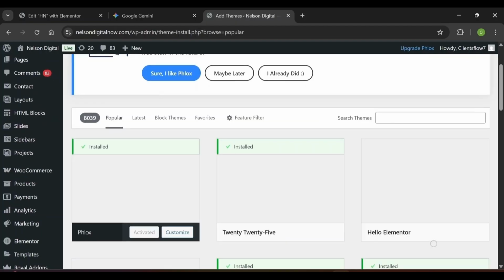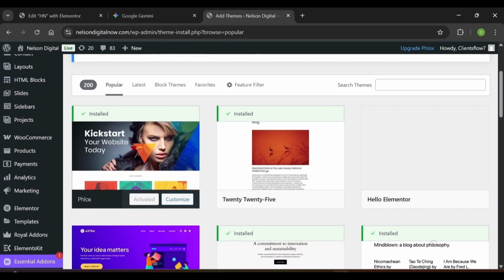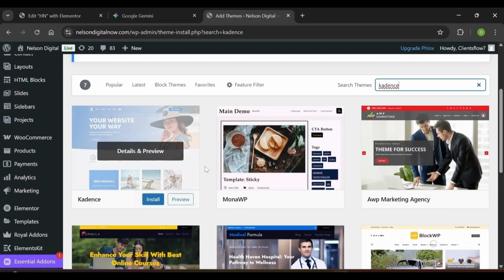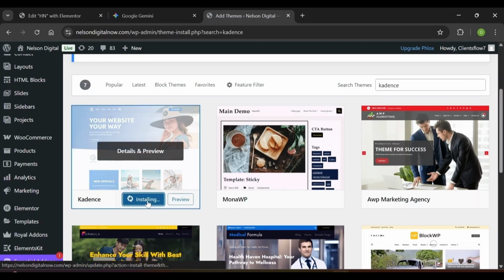Now it will take you to this page where you can search for the theme. You're going to search for the theme right here. Advanced for it right here. This is the theme. So you click on install, wait for it to install. Once you have installed this theme, you click on activate.